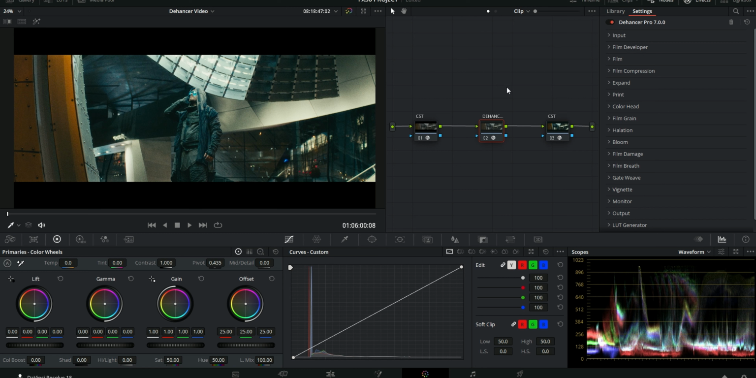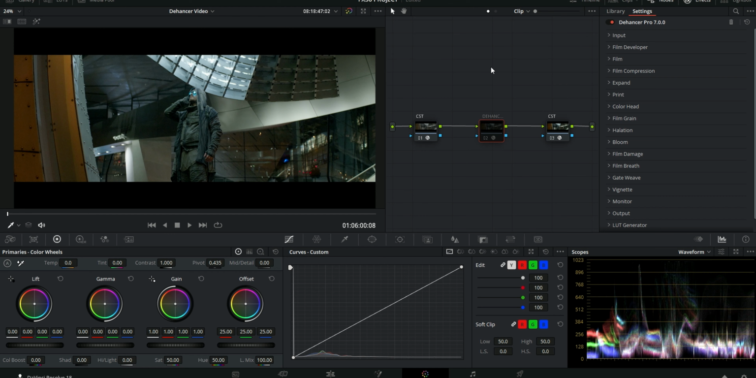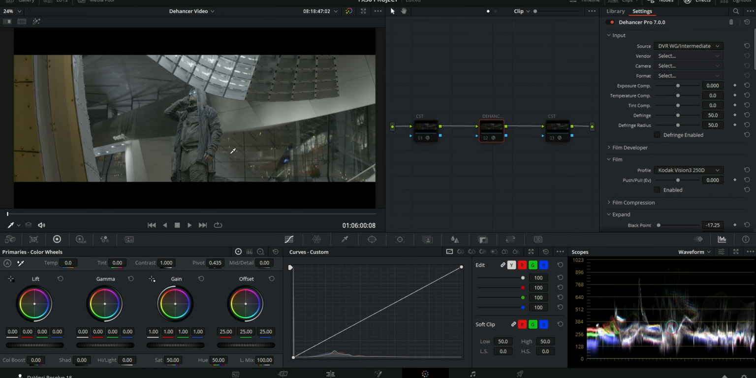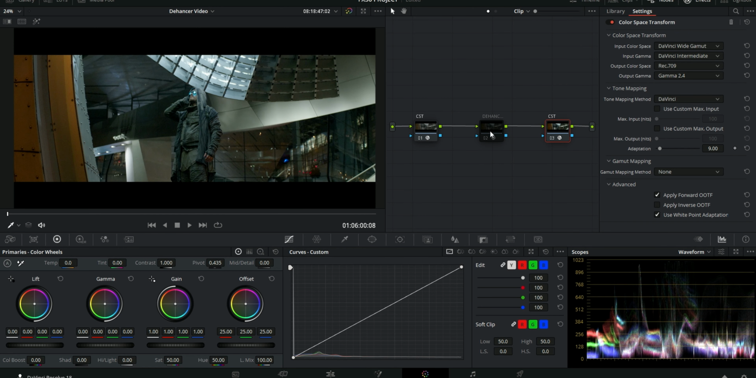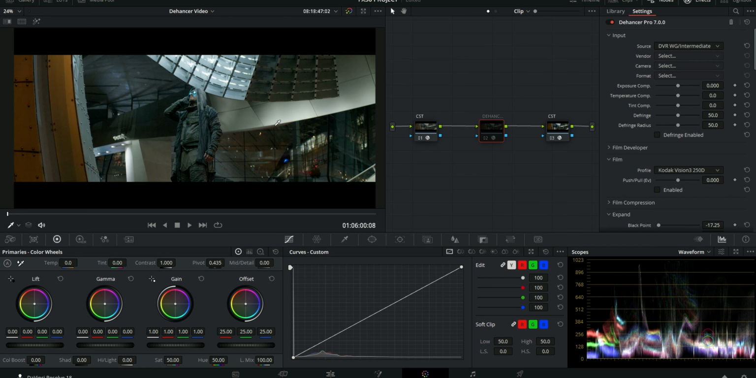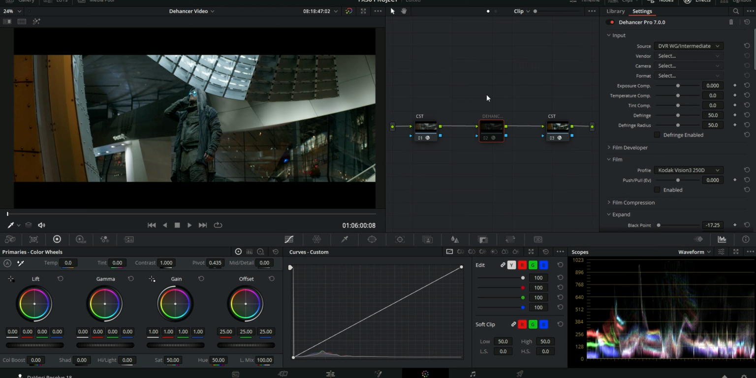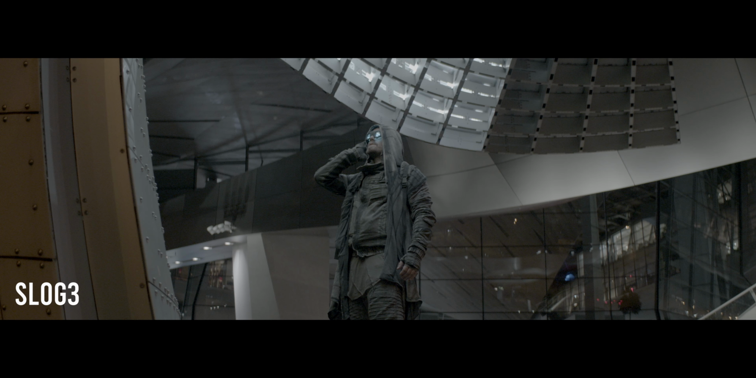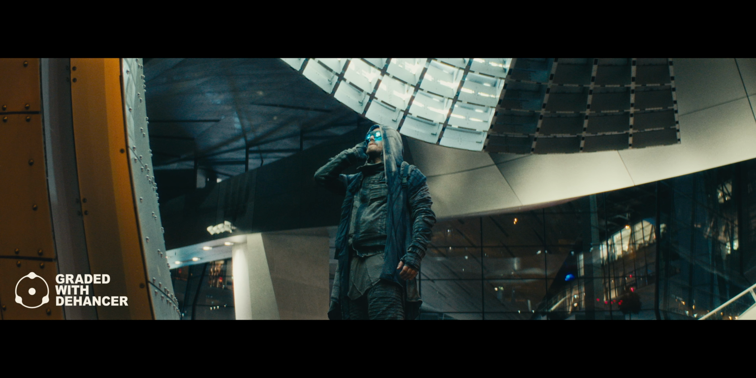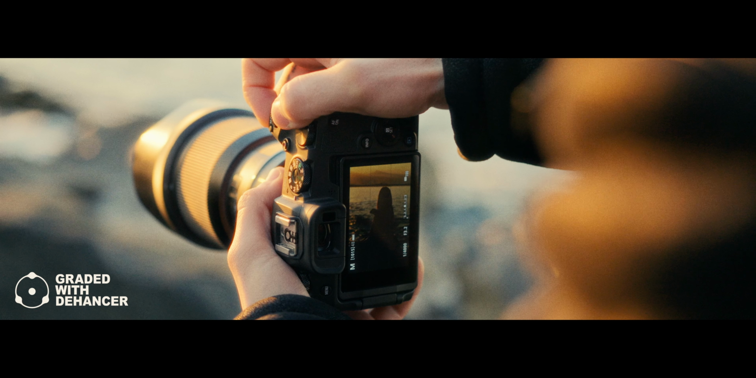And this is our final grade. Again, let's see the before and after. This was the log, this is Rec 709, and this is our look. From this to this, we only used one node, just the Dehancer plugin. In under 5 minutes, you can get this kind of result with the plugin. As you can see, Dehancer helps you get this kind of result using only one node.